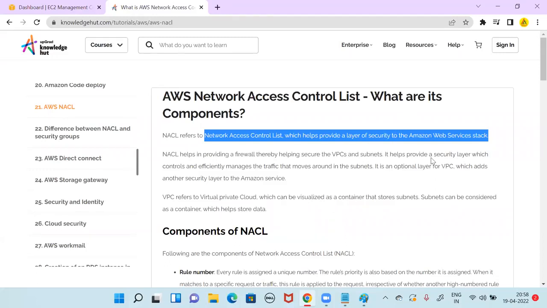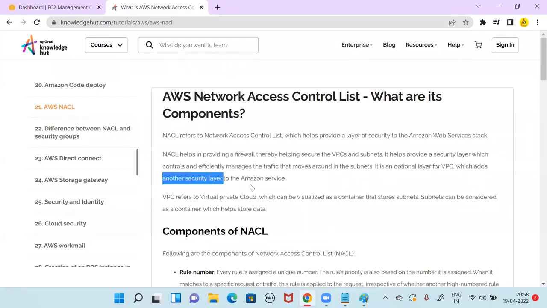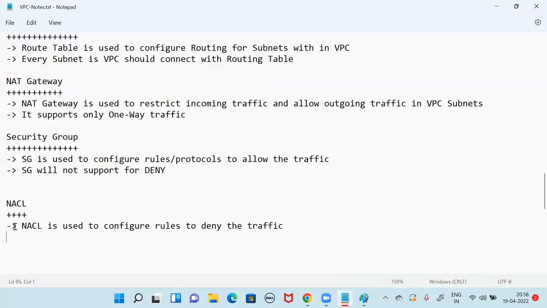It provides a security layer which efficiently manages the traffic that moves around the subnet. It is an optional layer for VPC, which adds another security layer. Whenever we are using a virtual private cloud with subnets, it is recommended to go for NACL. It will add network level security for our VPC. NACL is used to configure the rules to deny the traffic, providing additional security for the VPC at the network level.